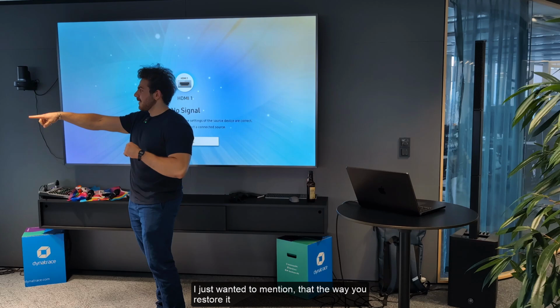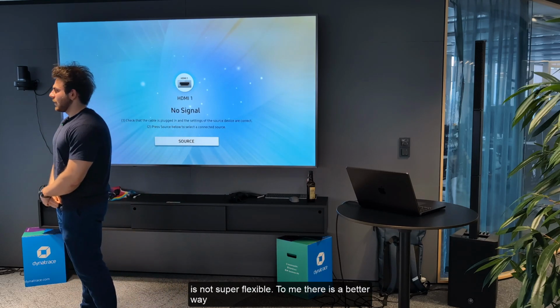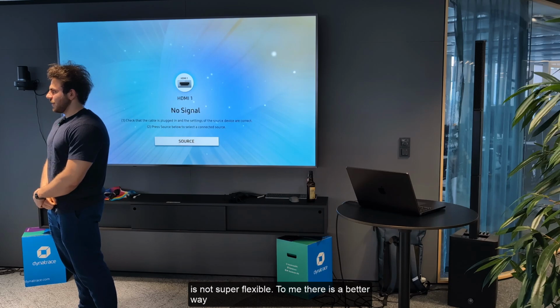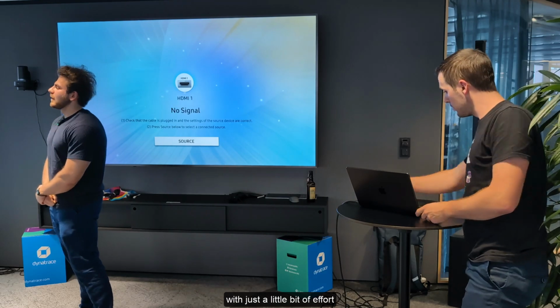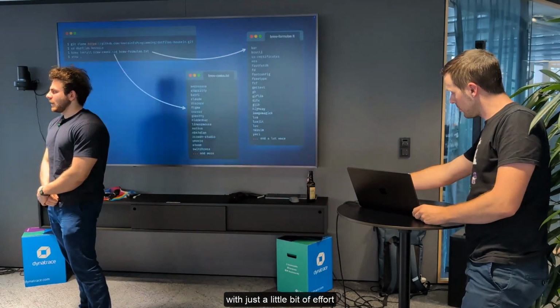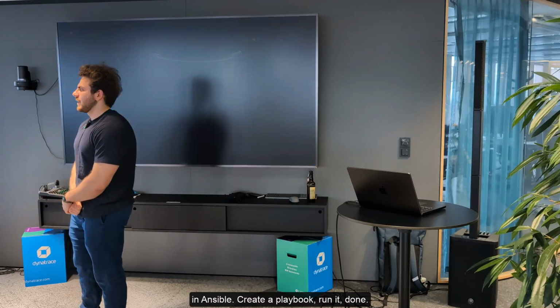Yeah, I just wanted to mention that the way you restore it is not super flexible. To me, there is a better way which works identically well on a desktop and also on the server side. Just invest a little bit of effort in Ansible, create a playbook, run it, done.